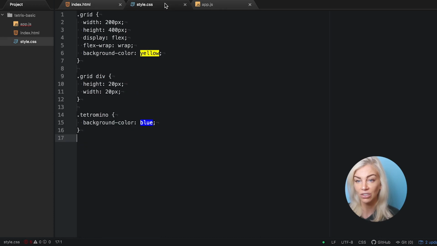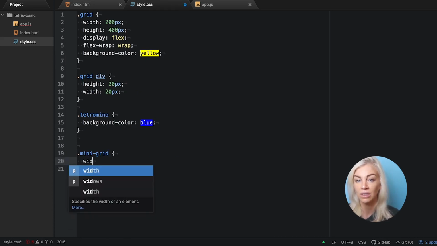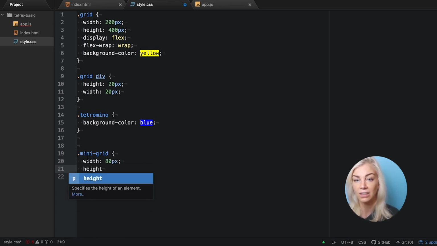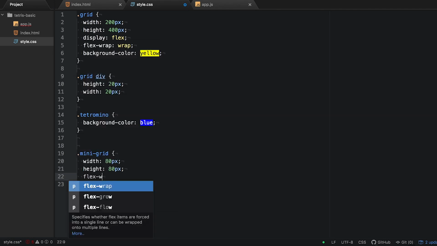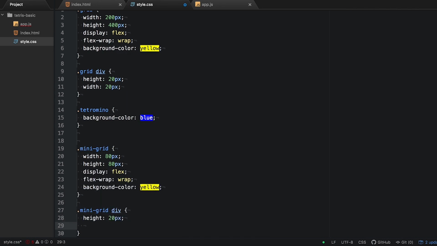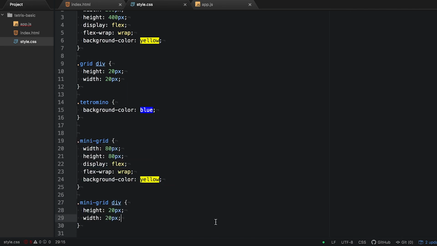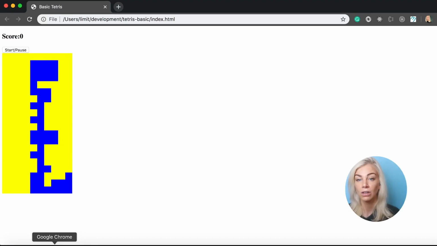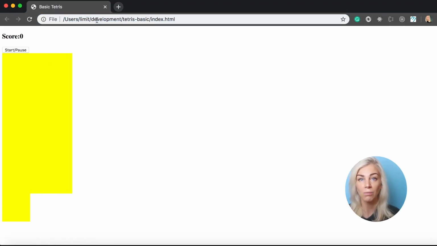Now let's flip over to our style sheet and, similarly to the other grid, make our mini grid 80 by 80 pixels. I'm going to use flexbox again and then wrap them over themselves like this. Okay, great. And there we have our mini grid.